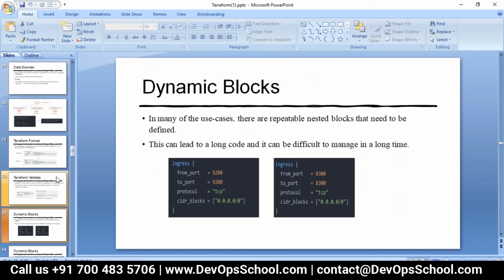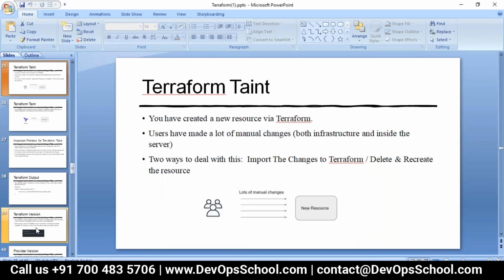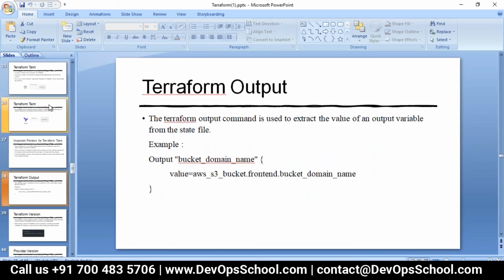There are dynamic blocks also, where you don't want to write the blocks manually, instead you want to create them dynamically. We will understand Terraform commands. Terraform output I have already told you.